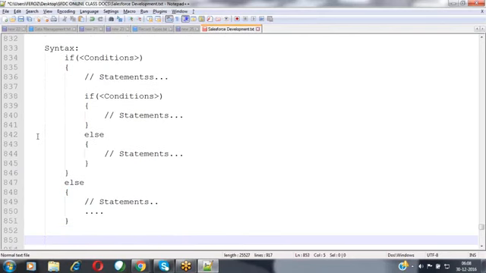Whenever you are including or inserting one if condition into another if condition, it is called a nested if condition. Depending upon the application requirement and the complexity of the application, we have to go with nested if conditions. This is the way we use nested if conditions. Now, let's take a small requirement.